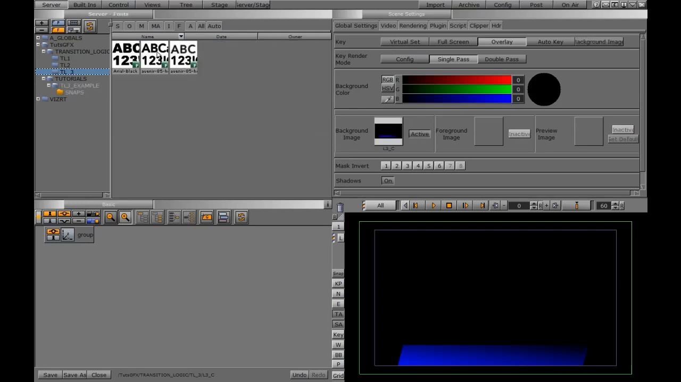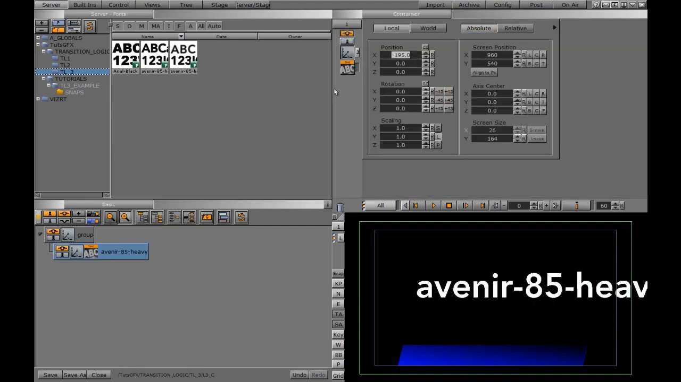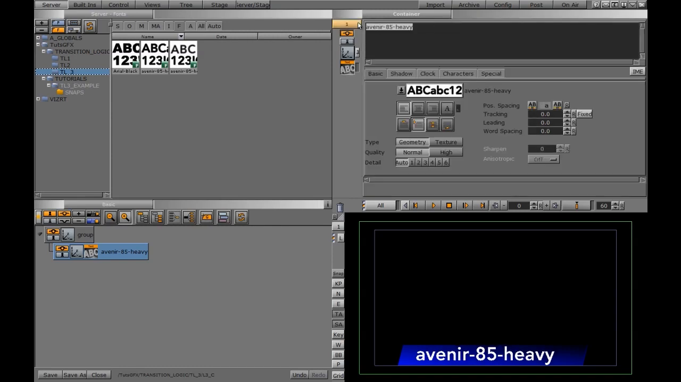I'll go ahead and grab a font, slide this one down. Again, we'll place it over and scale it down however we want. We also will want to adjust the Z position of it, bring it forward 1. And if we want to change the text on this one, we can as well.